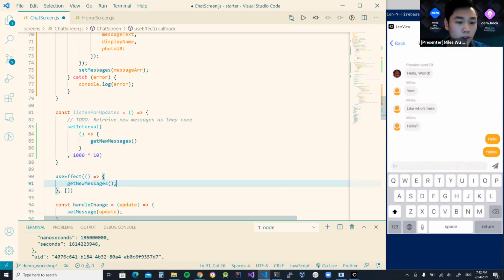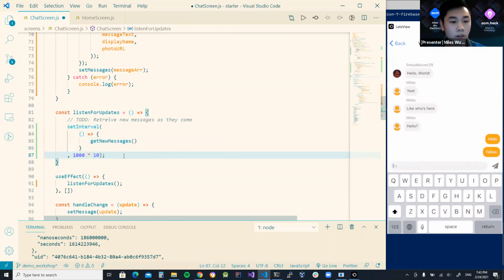Perfection. And so instead of this useEffect having the getNewMessages, I'll just have it listenForUpdates. All right, so hopefully this makes sense. We're just setting an interval so that it calls our getNewMessages function every 10 seconds. All right, let me save this.